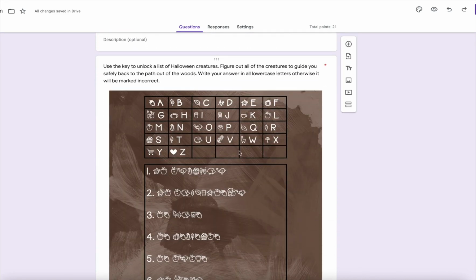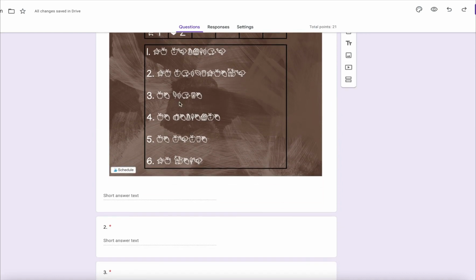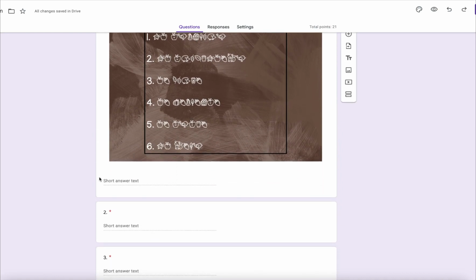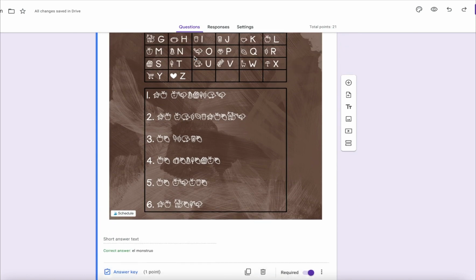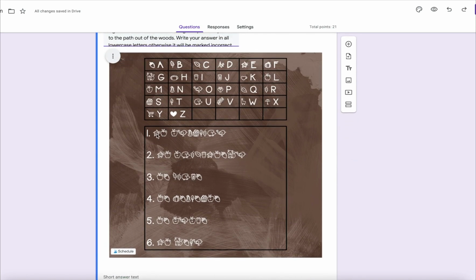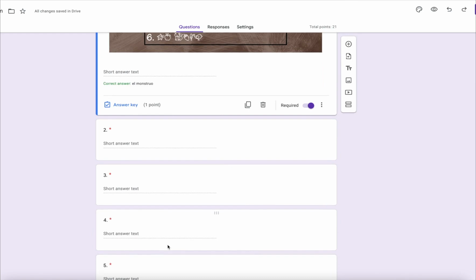So, challenge one is kind of like a scramble. They have to use the key to unlock all the Halloween creatures on the list. So they have six, and then they type their answers. Here the first one is el monstruo. So they'll start to see patterns like the leaf and the apple are both el, the apple and the acorn are la. They'll start to see some of those patterns, and it won't take them forever and a day to fill it out.